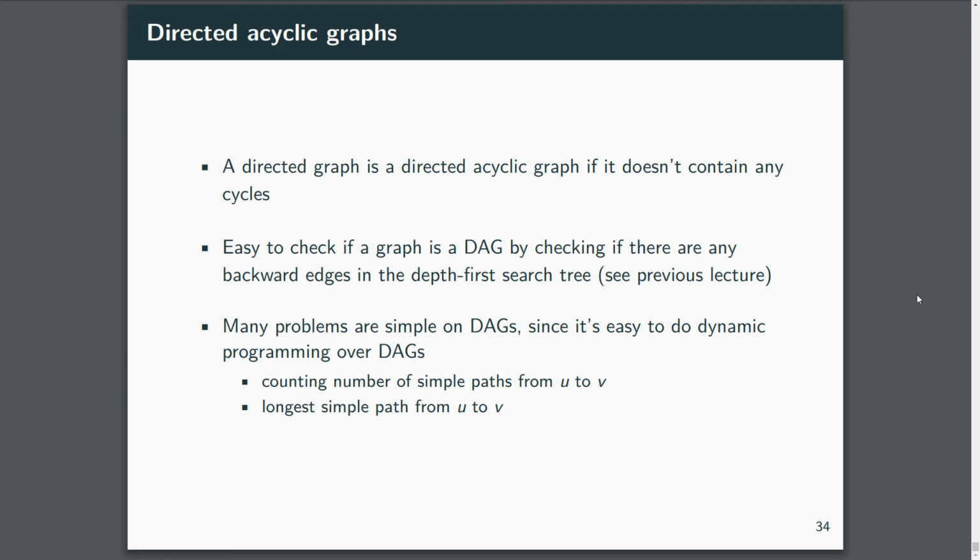Yeah, directed acyclic graphs. So now we have a directed graph, and we call it a directed acyclic graph if it doesn't contain any cycles. And again, you can check if something is a directed acyclic graph by checking if there are any backward edges. And again here, many problems are simple on these graphs because it's easy to do dynamic programming on them.